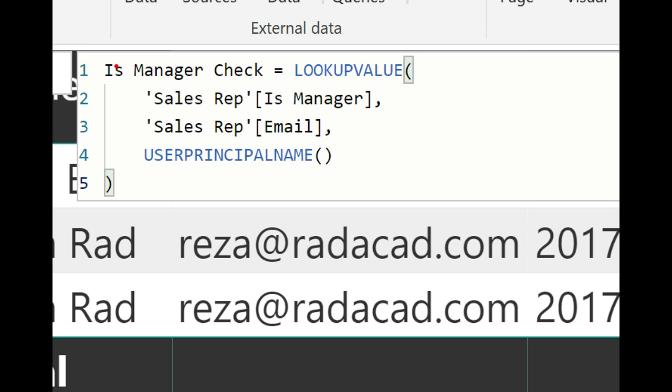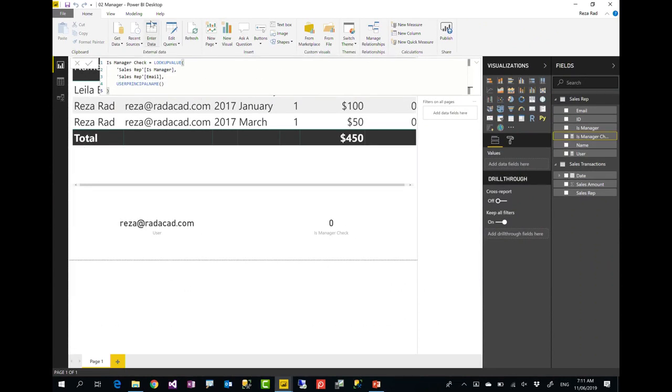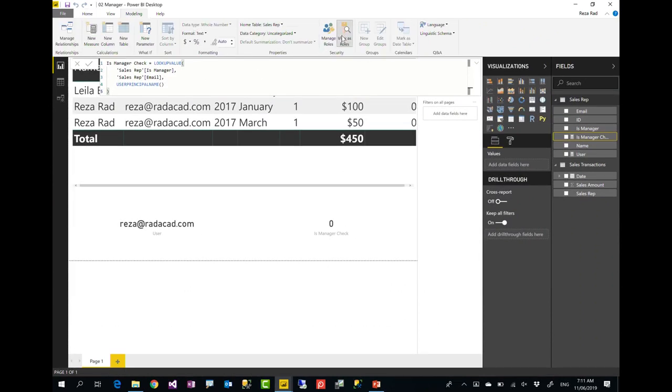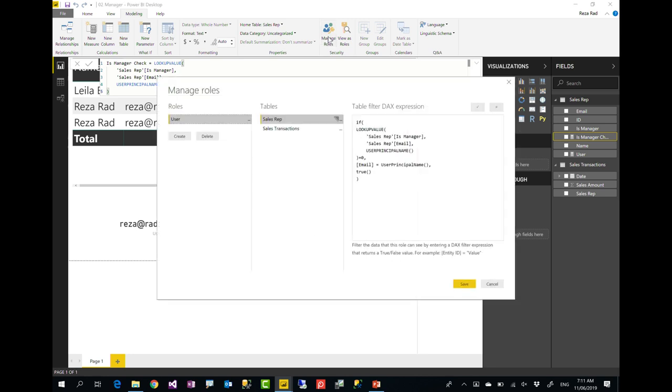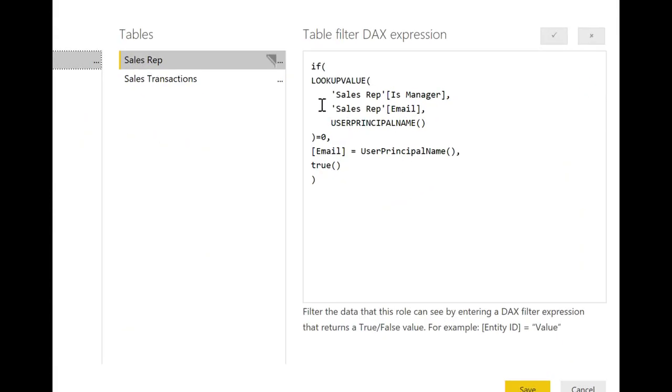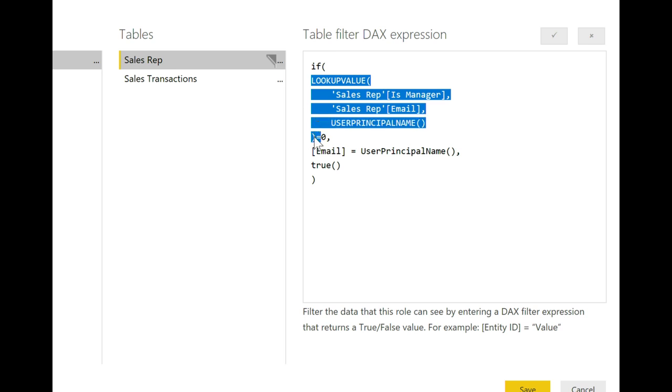If this is not 1, 0, or if you put it true, false, different things, if this is false or 0, then this user is not manager, right? If it is not manager, what should I do? I should say, give their own transactions, right? So this is what my expression looks like. I have that lookup value section here. So if this is equal to 0, it means the user is not manager. And if it is not manager, give the email equal to user principal name, because that's what they see.